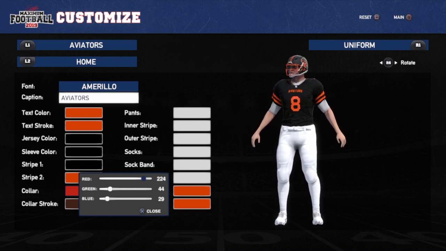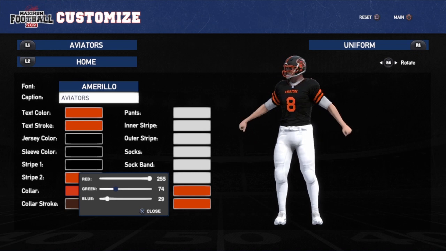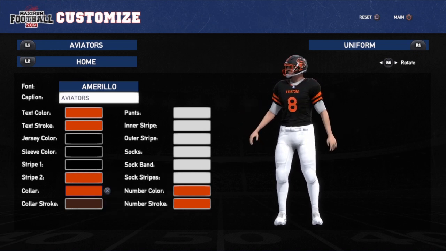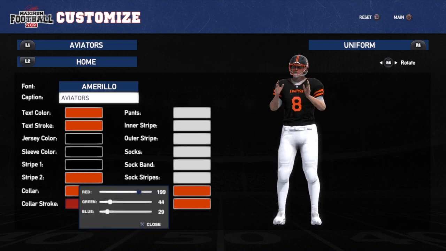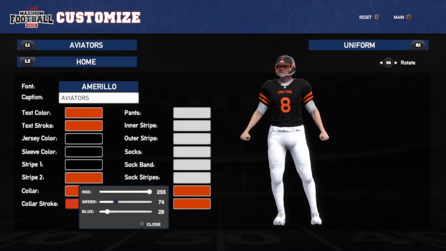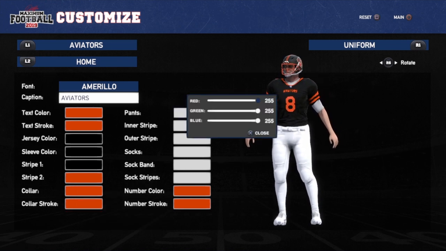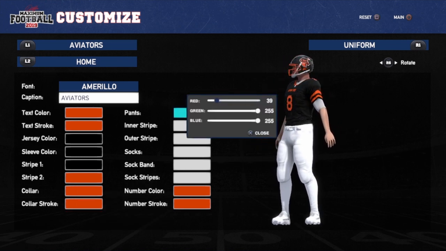You could do an all black collar here. I don't think it would look bad. Orange is actually turning into one of my favorite colors, especially when it comes to creating teams. So I'm going to use it as much as I can here and use it on the collar as well. And if you're wondering, why is orange your favorite color? I'm a Browns fan. I went to Bowling Green. Just kind of happens.